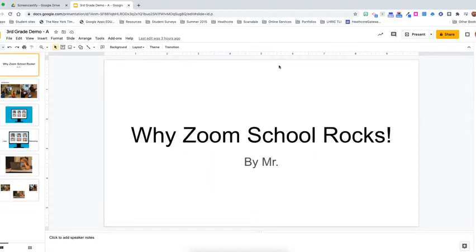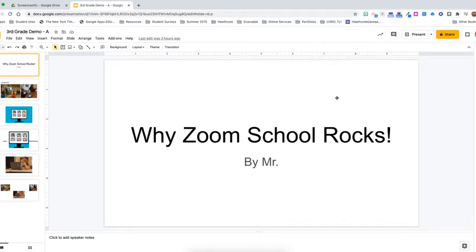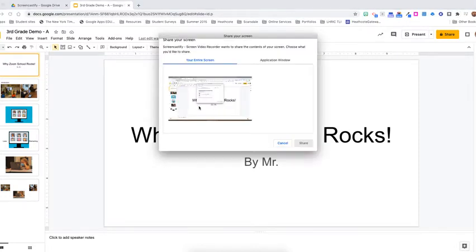You go back to the title. Up here in the top, you click Screencastify. You make sure the microphone is seeing your voice. You're going to record the desktop, which is everything, and we're going to click record. Give it a second, it's going to pop up with a pop-up box making sure you record your entire screen. That's what we want to do. And we're going to click share.